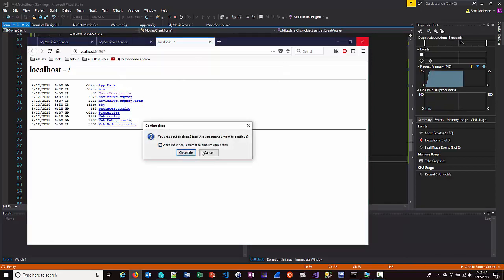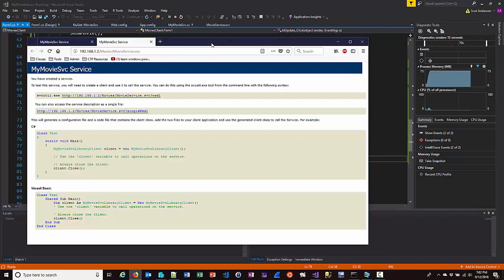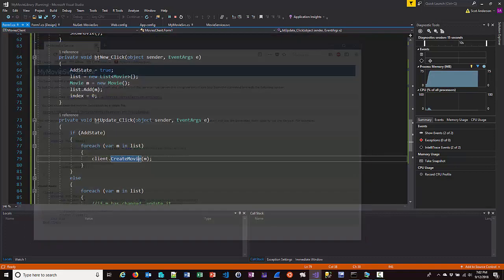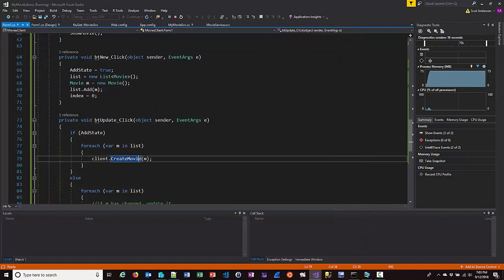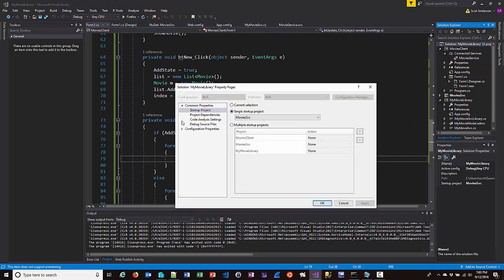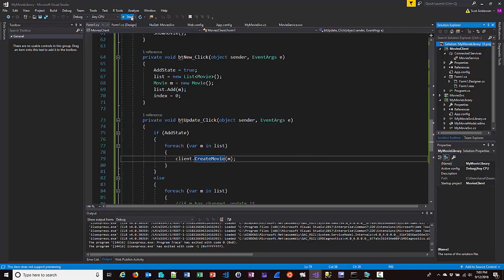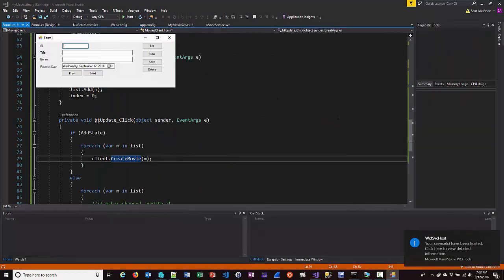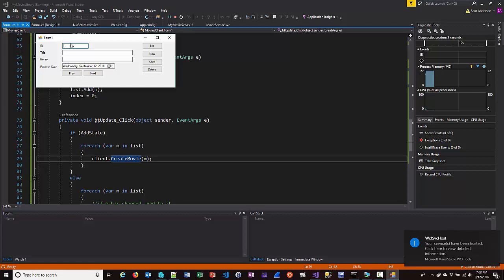It's still running it as localhost, so I don't really care about that. I don't even care if that gets run anymore. I've published the service, so I need to go back over here to stop this, and I can go over here to my solution and do properties, and now my startup project is just going to be my movies client. I don't even have to start those other things, and when I run this now, it's just going to put this in there, and I can say list, and I can say preview.